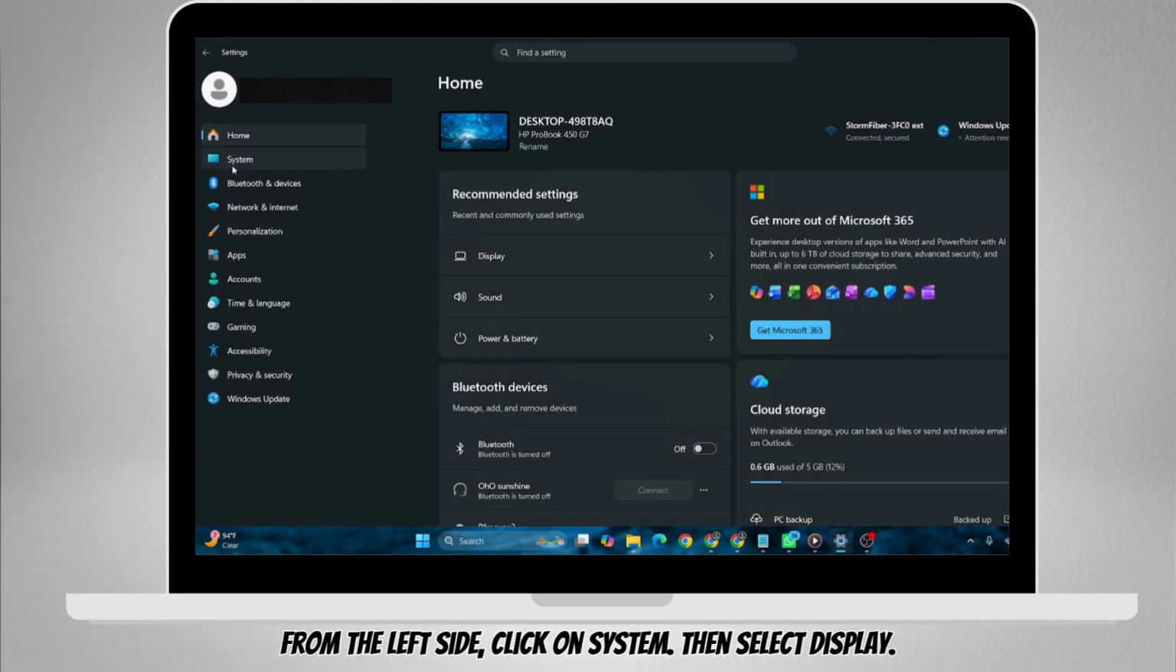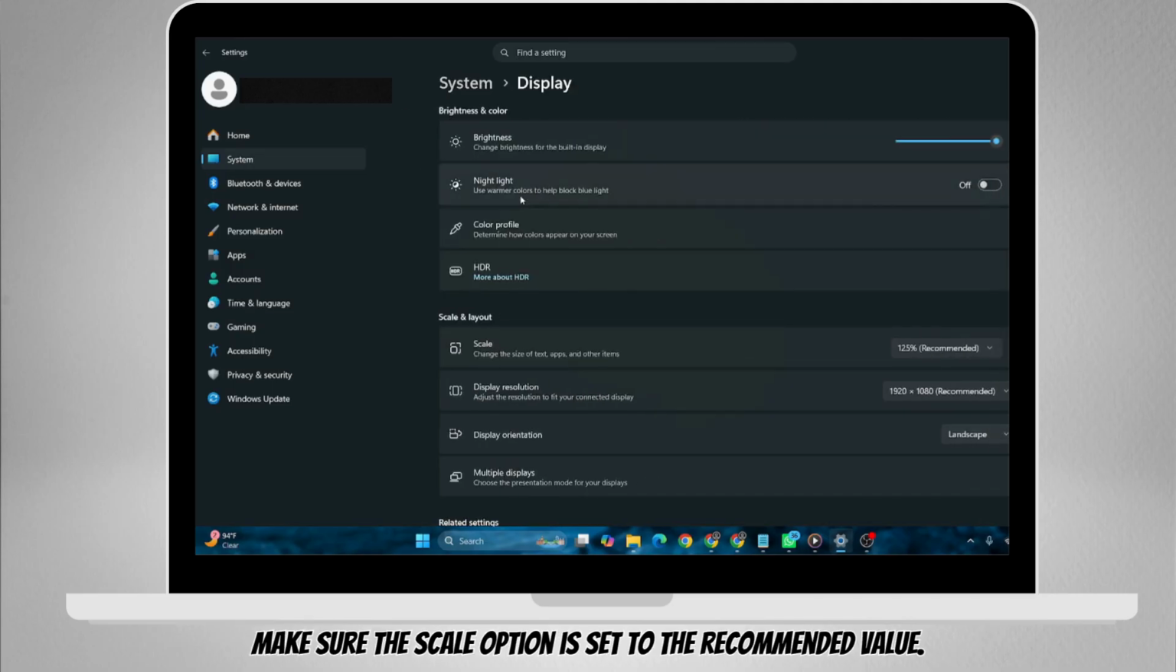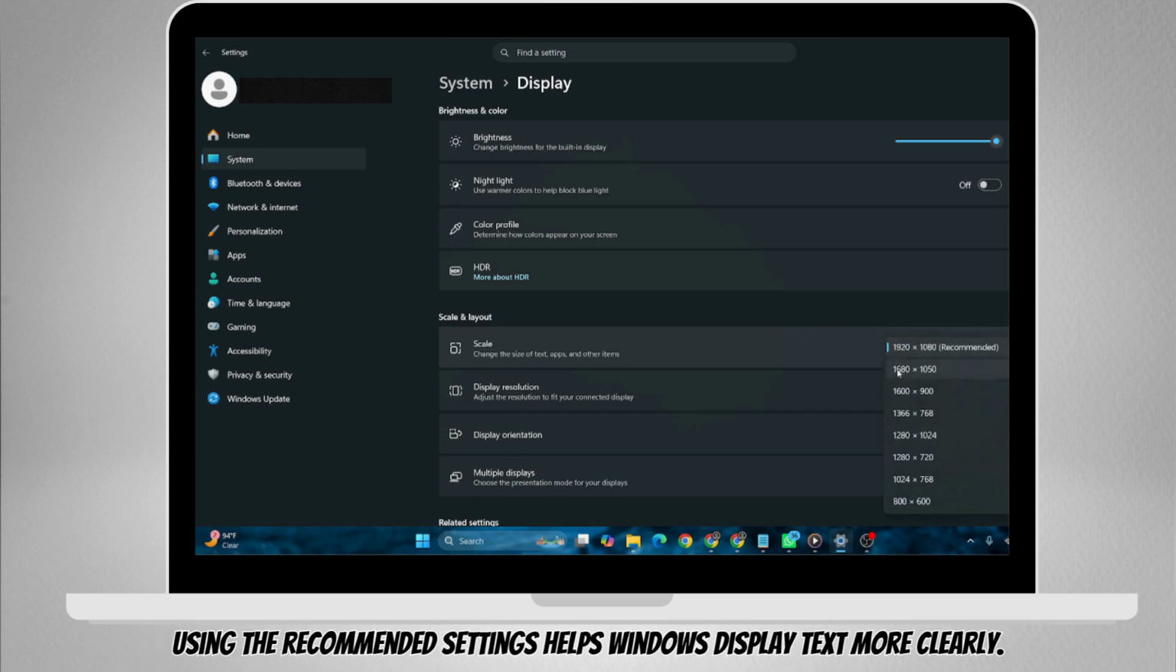From the left side, click on System. Then select Display. Make sure the scale option is set to the recommended value. Also make sure the display resolution is set to the recommended resolution. Using the recommended settings helps Windows display text more clearly.